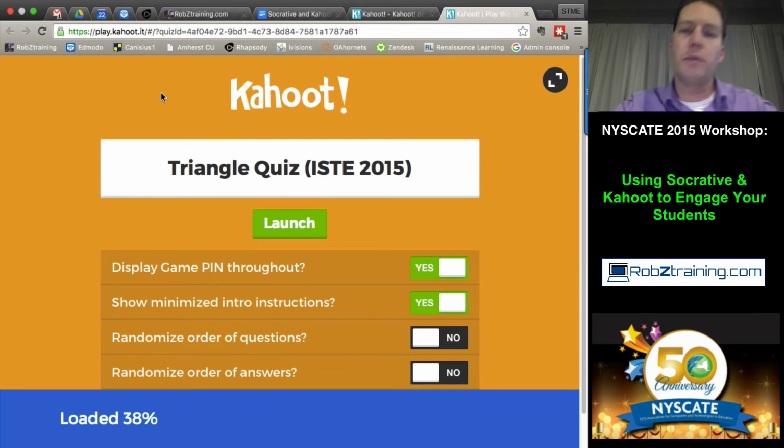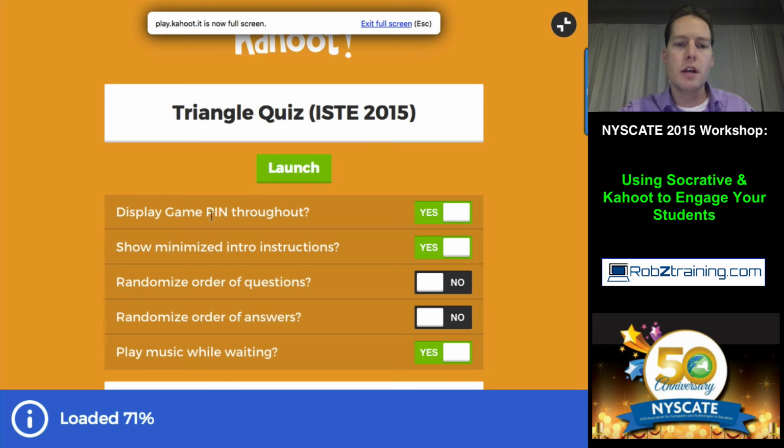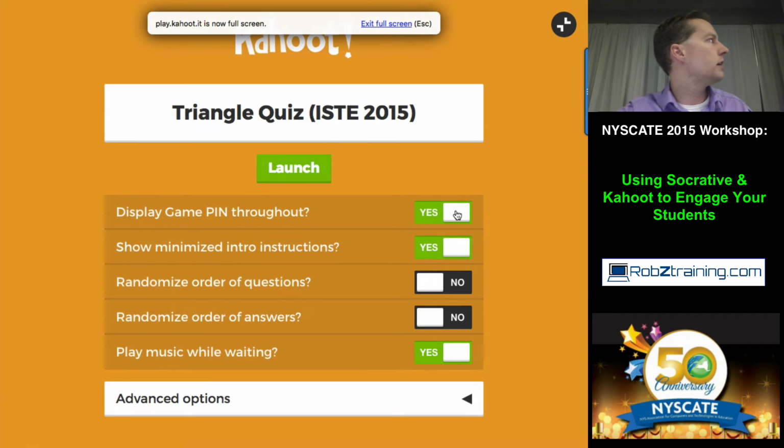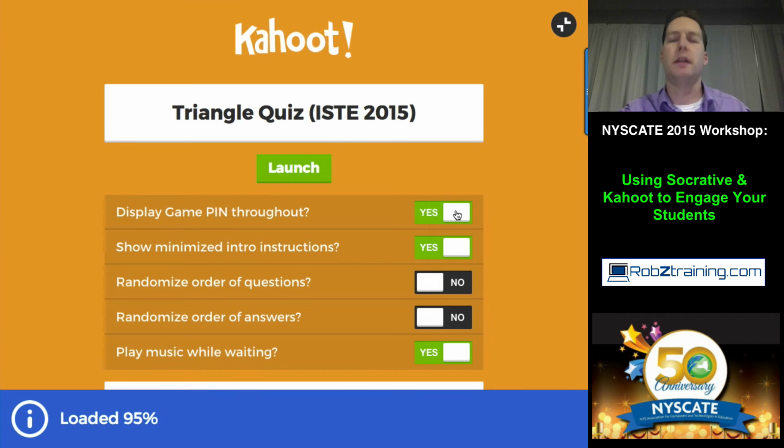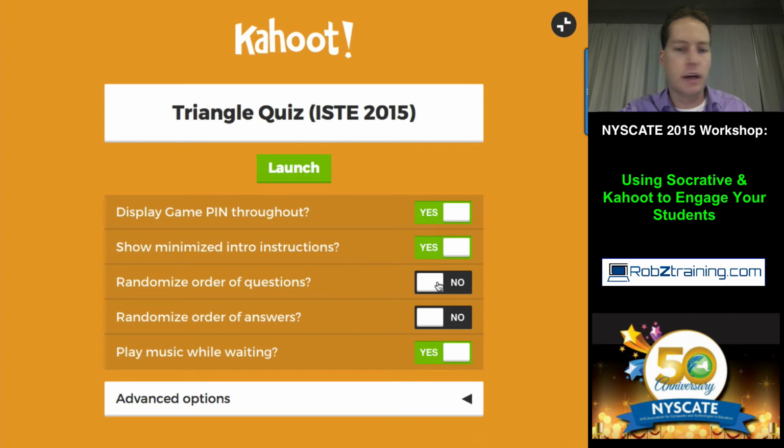And I have to pick some options here. Let me go full screen with it. Display game pin. Yes, I want to do that. In case somebody were to walk into the room late, they could join us at any time. I want to keep the instructions minimized. I'm not going to bother randomizing since we've not done this before. And we'll say yes, we can keep the music in the lobby while we are waiting.